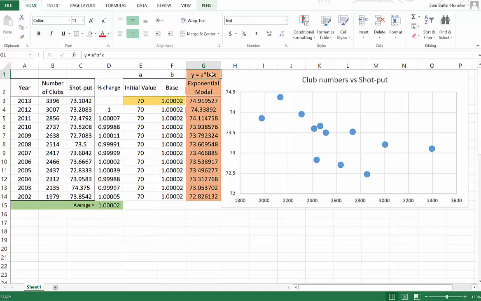Now, our exponential model that we've found thus far, using this initial value and this base, we can see fits fairly well. We've got 74 to 73, 73, 72, and so on. So that's a fairly decent model.